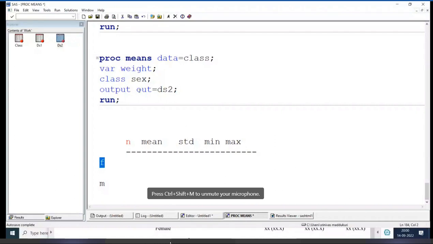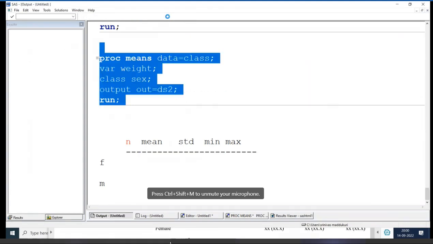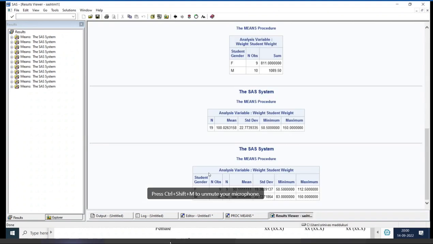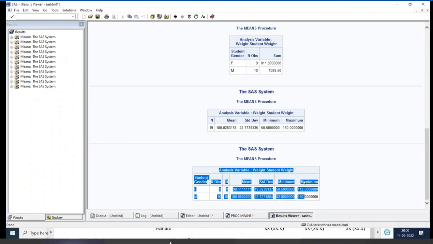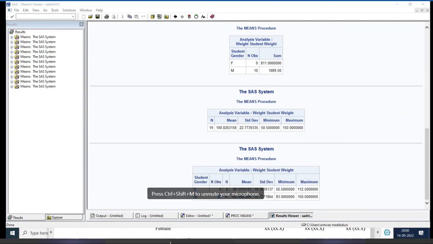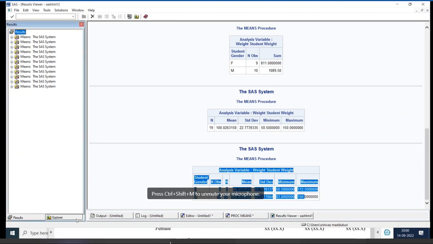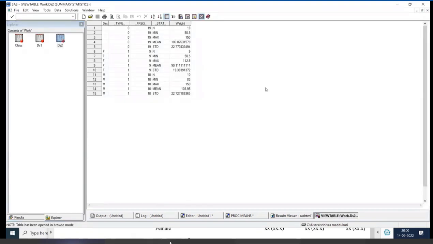But what about the data set? Underscore type underscore frequency. Now see, I'm executing this program. Now I will go to the data set. This is exactly what we have discussed. Now, what is happening in the data set? This is what we have in the data set. Now, can you debug this? Can you explain me what exactly happened here?